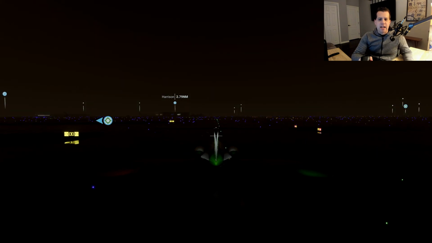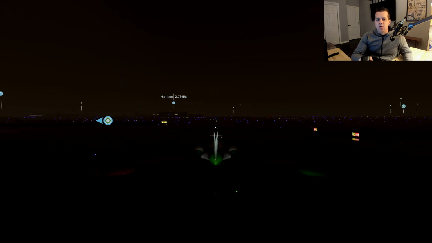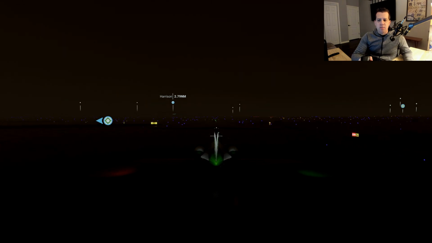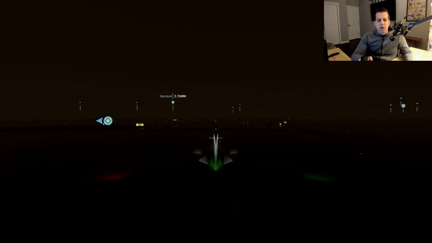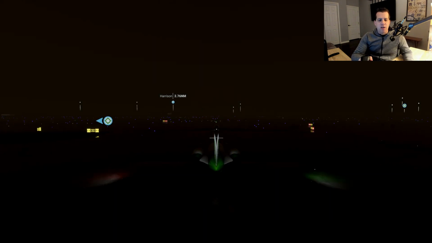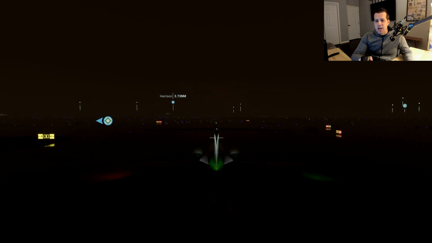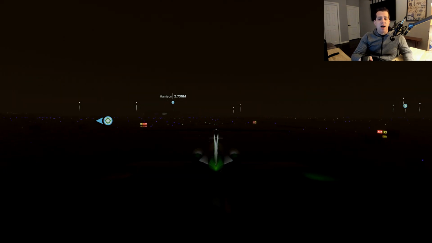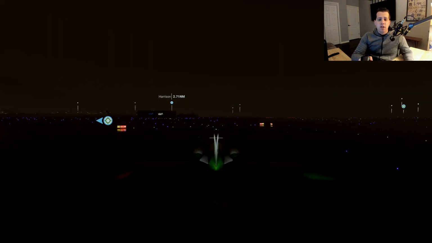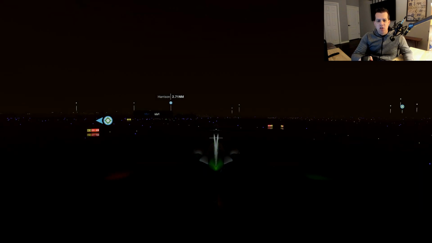The trick to taxiing, I know it looks difficult. It's really not. At night, you just have to follow the green lights. And like I said, it's really good to just have a printout of your favorite airports. In my case, Newark is the one I do tend to take off from and land at a lot. So having a printout of the runways and the taxiway is great, especially at night.